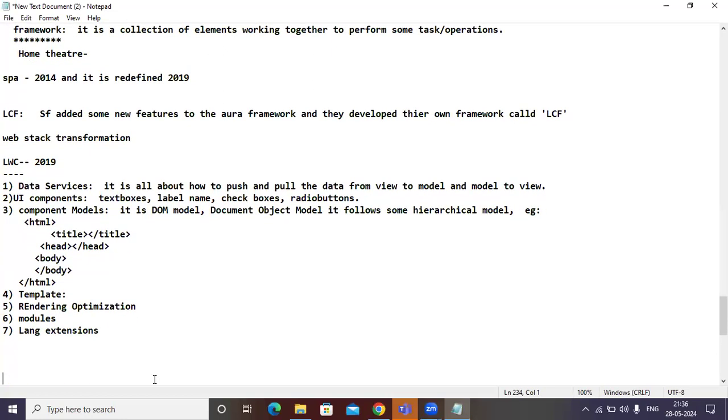Next one, template. Template means it is a predefined code and we can reuse it, just like a component. Yesterday, I showed one component on the Amazon site. Remember, all of you?